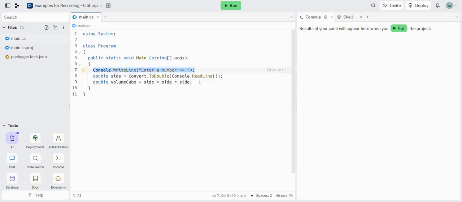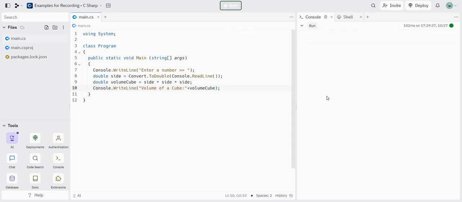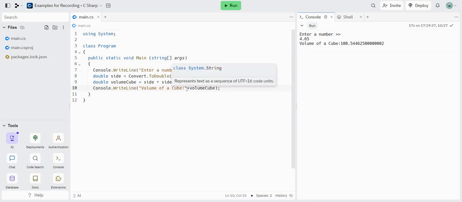Then I'm going to do Console.WriteLine again, and I'm going to say "Volume of a cube" plus, and then we're going to say volumeCube. So I'm going to run that. I'm going to enter a number, so I'm going to enter 4.65. That gives us a volume of a cube.